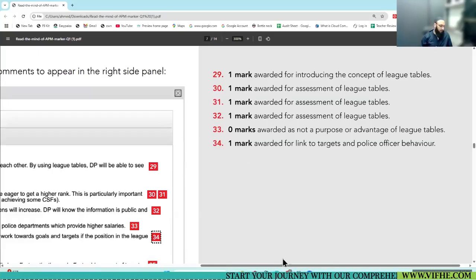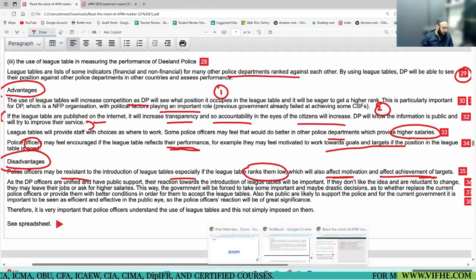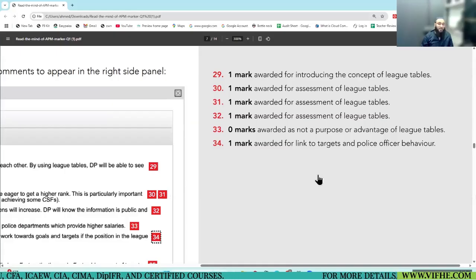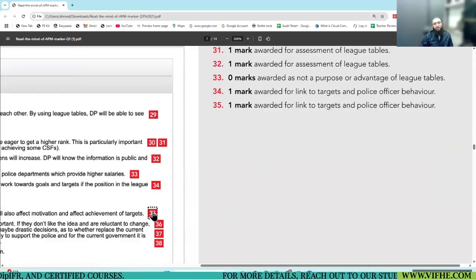What else do you need here? Drawbacks. Let's see whether two parts are covered or not. Police officers may resist the introduction of league tables, especially if the league table ranks them low, which also affects motivation and achievement of targets. Now, what do you think? This point serves which requirement? Assessment part or the behavior part? Behavior. Demotivation.